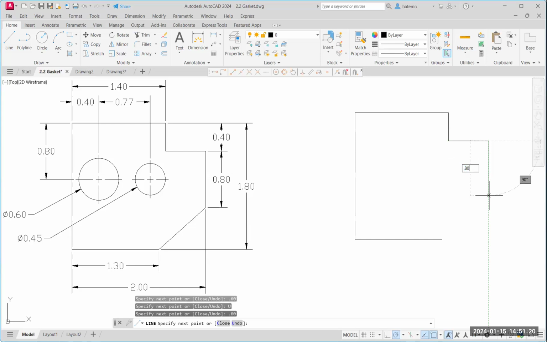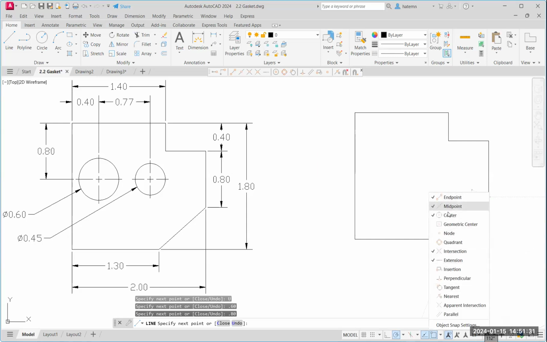So notice how it's snapping to the endpoint. Notice when I leave my cursor there, it'll say endpoint. If you're not getting that, you can go down to your object snap command and do the drop down arrow and see all the different options for snapping to. So it'll snap to an endpoint, snap to a midpoint, center, and so forth.